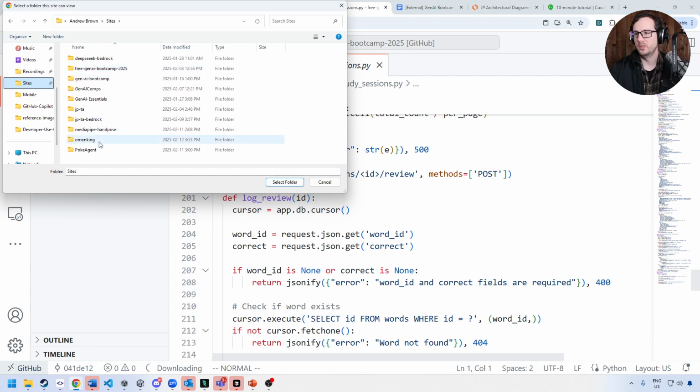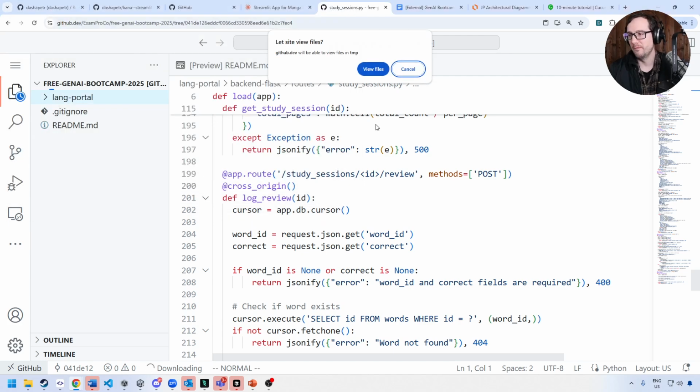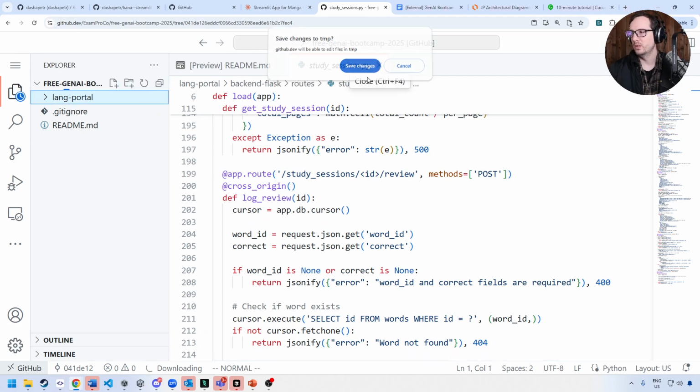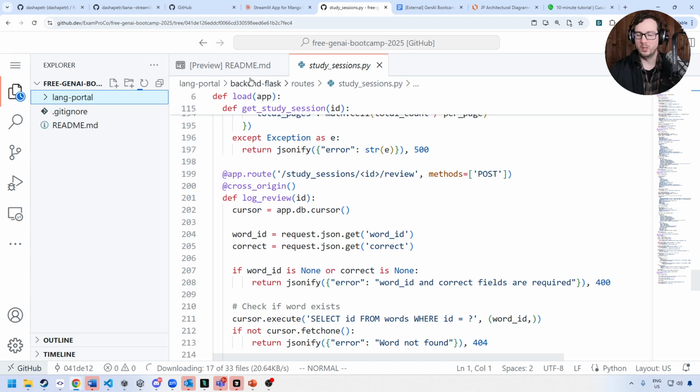In here, I'm going to go into the Omen King folder. I'm going to go into this one. I'm going to go into the temp folder, and I'm going to select that folder to download it. And it says, yep, that's fine. You can view it. Yep, you can save it. And so now it's going to download all that content.